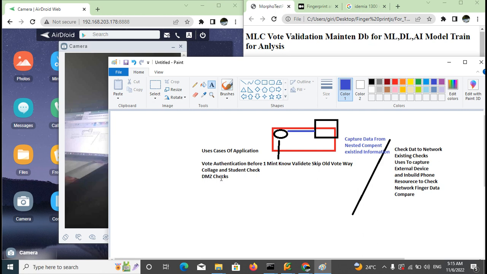Authentication: what is authentication? We are checking whether the person is valid or not. Second is authorization: whether he is the right person to do a certain activity. That is the authorization part. These two we can discuss based on the scenario. The second use case is college, student and employee management systems.